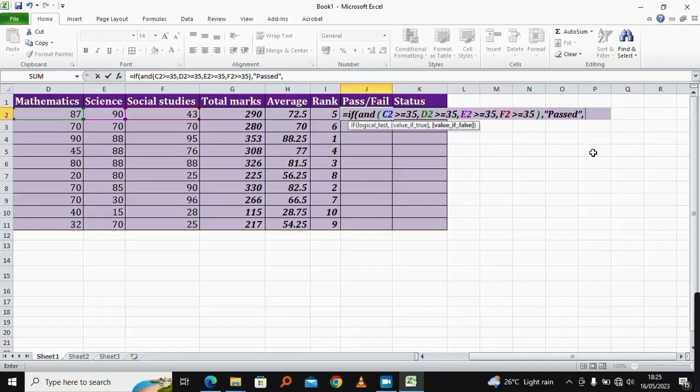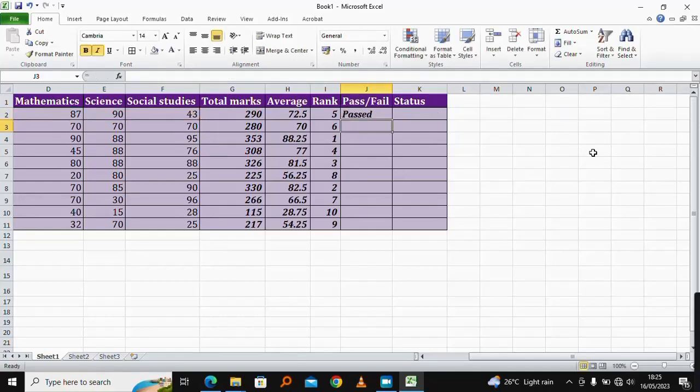If the value is false, then I should open quotes and write failed. Okay, open quotes and then close. So that's my function. How many brackets did I open? I think that is it. Yeah. So when I hit enter, that's what I get.